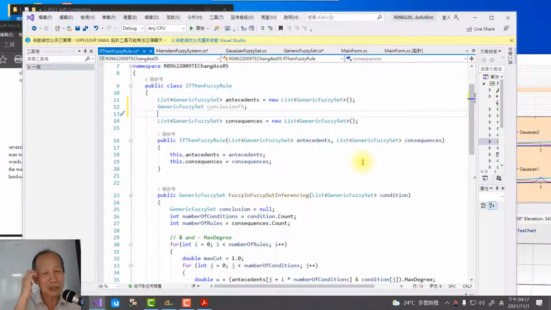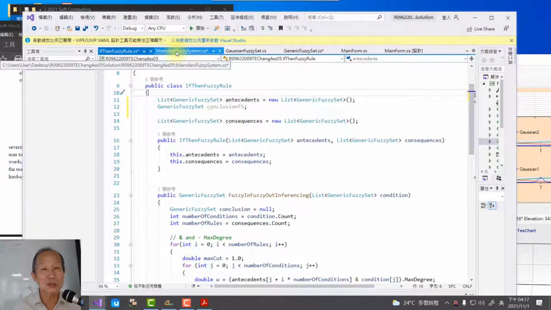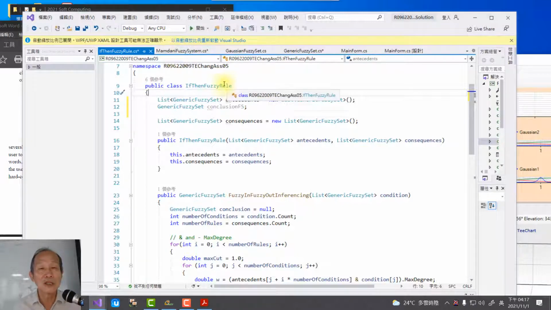Go back to the instruction that I gave you in assignment 5. This if-then rule is not the one I instructed you to do. Never mind. I think this is probably the time we take a break. If you have any questions, you can come forward and I will help you solve the problem. So let us take a break for 10 minutes.